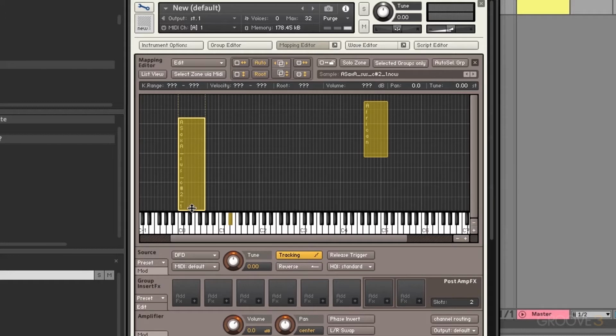So this is another way of manually entering in your different velocity and key ranges. This next button is the Lock Zones button, which will just lock the individual samples so you don't accidentally edit something you don't want to. And then we have this Solo Zone button, which follows the selected zone and only plays that sample that you have selected, which could be great for editing various different samples, especially when working with more complicated patches.